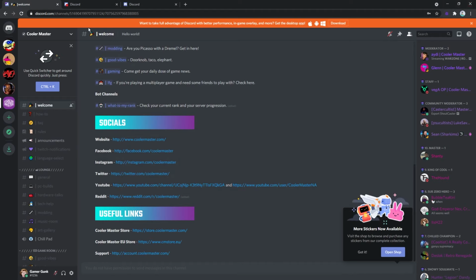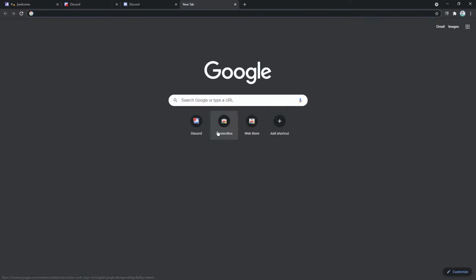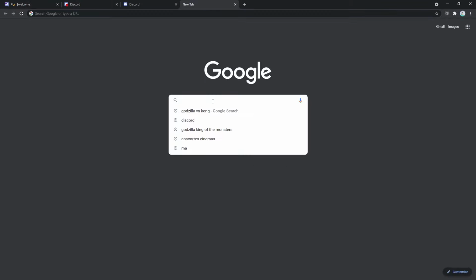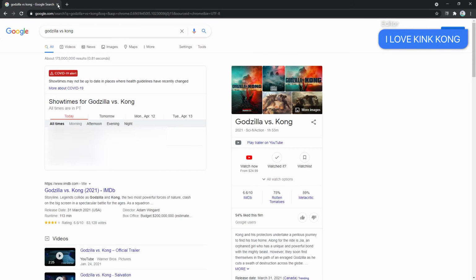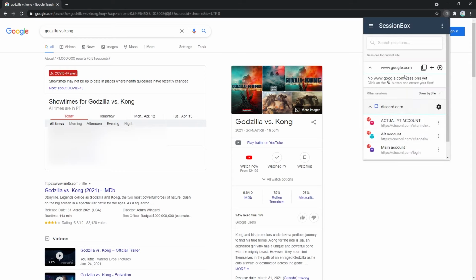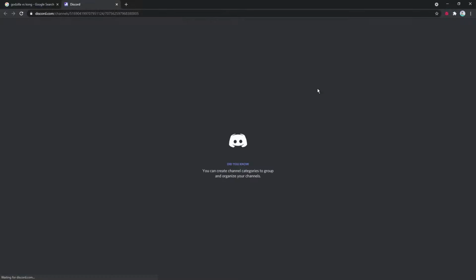Now, let's say you go a little too deep and you look at the news. Godzilla versus King Kong. And you accidentally close all your Discords. Well, how are you going to get them back? Well, you need to go up to the top right and click on the extension, and you will see that you now have other sessions, discord.com or whatever group you have. And the fortunate thing is that if you click on it, you can open it up individually, which is nice if you just want to log into a very specific account.